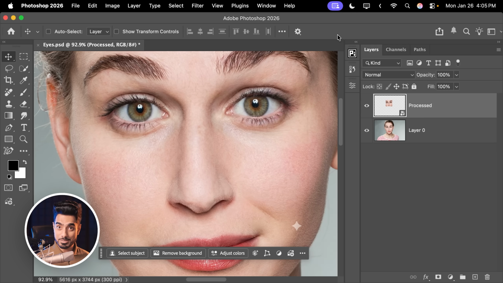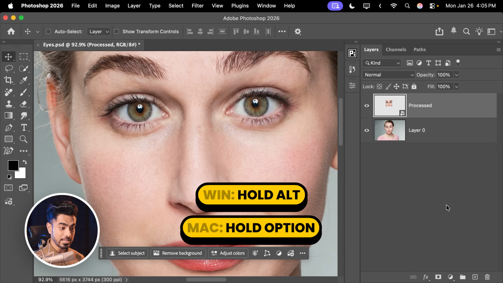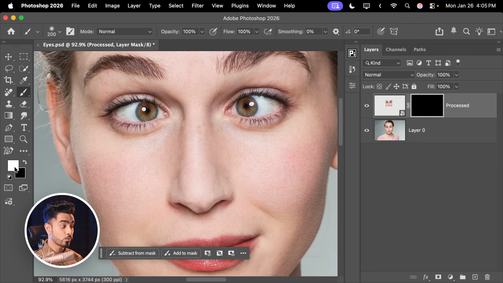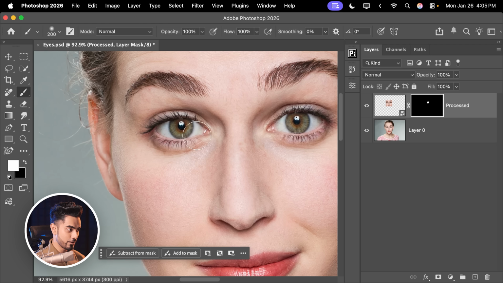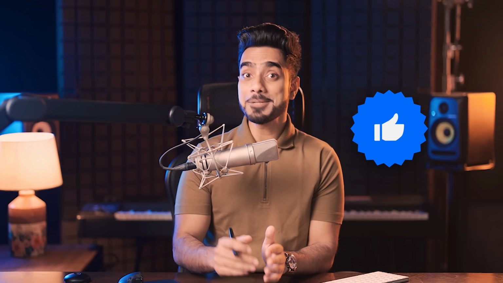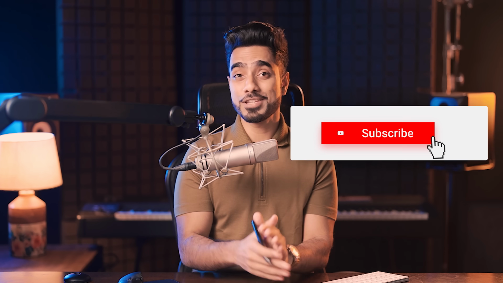Now again, you can do the same steps by holding the Alt key or the Option key. Click on the mask. Now we have a black mask. Take the brush with white as the foreground color. Just simply only paint on areas where you need it. There you go. Absolutely for free. And you can use it with not just Photoshop, but any application, Affinity if you like that. So that's how to fix crossed eyes so wonderfully while maintaining accuracy, high resolution, and rest of the areas intact.